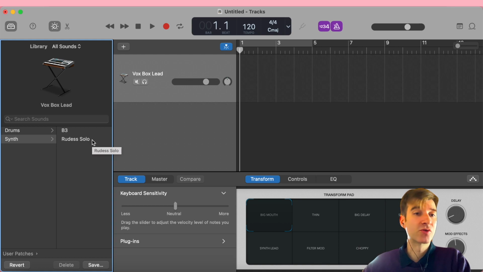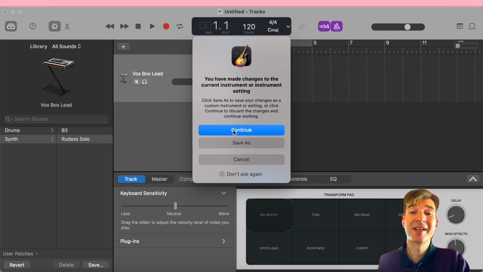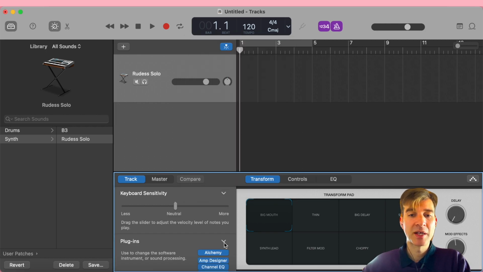Jordan Rudess, or Rudess, being obviously the keyboard player in Dream Theater, and he's famous for these very spacey kind of solos. And so I think with a bit of further processing, this sound right here, the Vox Box Lead, can be turned into something approximating what he uses on Dream Theater records. So yeah, let's see what I did here.